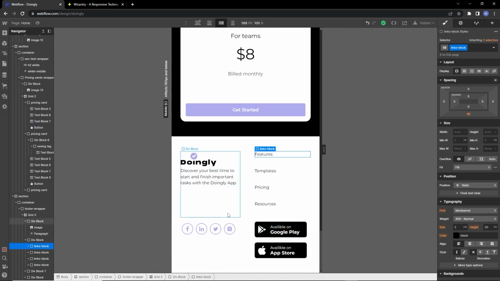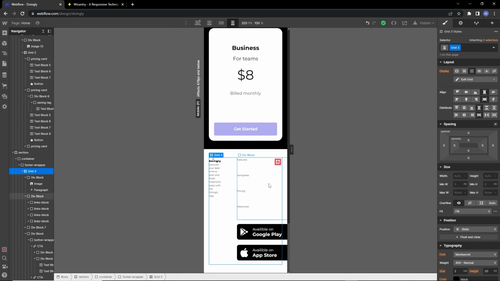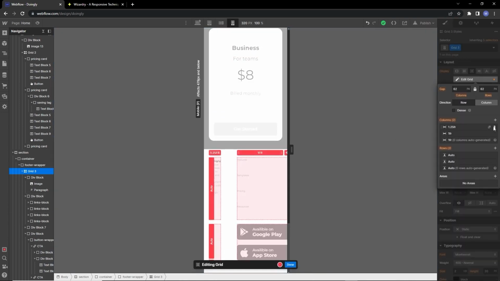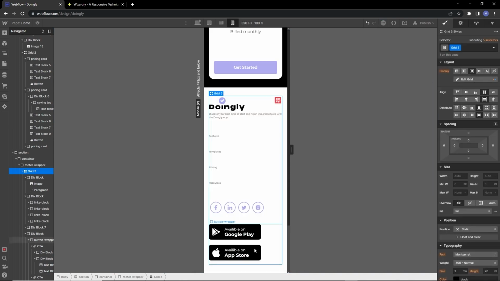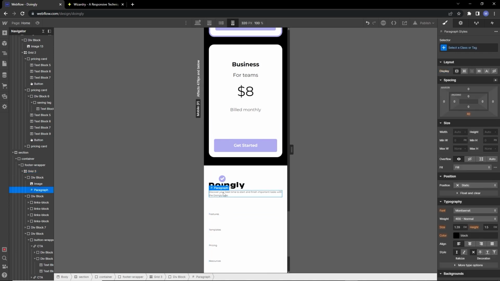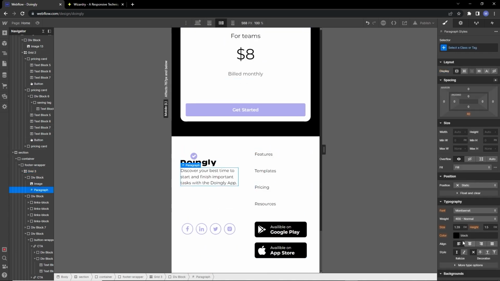Everything looks fine for now. Let's check in mobile. I will make everything in 1 column for the mobile breakpoint. The text is looking too small for the mobile breakpoint, so I will change the text sizes for both breakpoints quickly.